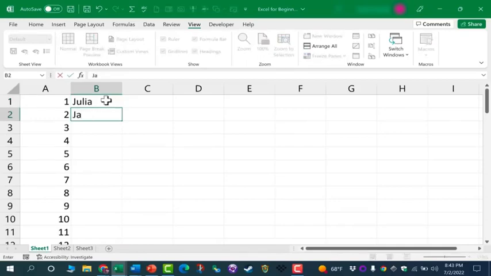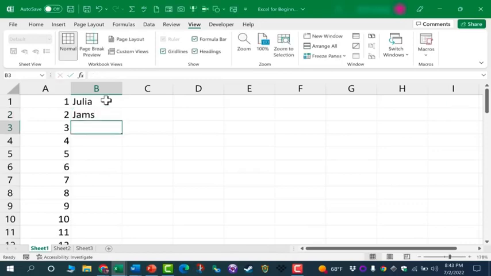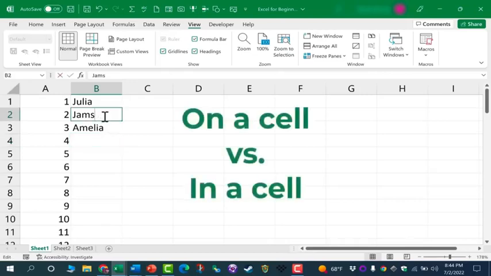I can type the next employee name, and I'm just going to use first names so that this goes faster, and the third name. Now you'll notice I misspelled one of the names. This is supposed to be James, not Jams. So this gives me the opportunity to teach you a very important concept in Microsoft Excel, and that is the difference between clicking on a cell and clicking in a cell.